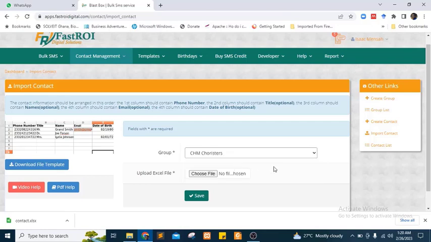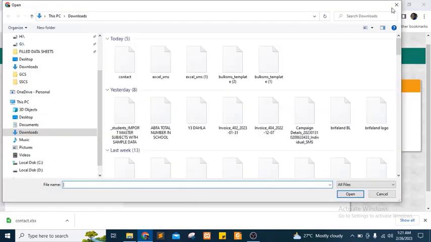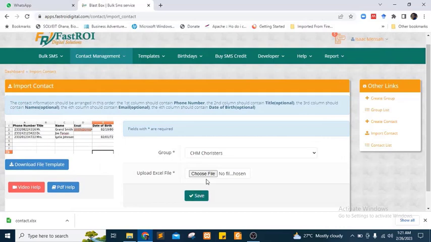You pick the group and then choose the file that you have saved. So after choosing the file, you save the contact, and everyone will be imported into that group.